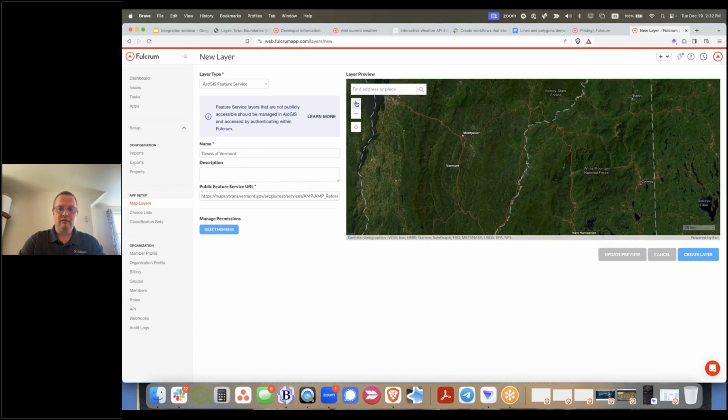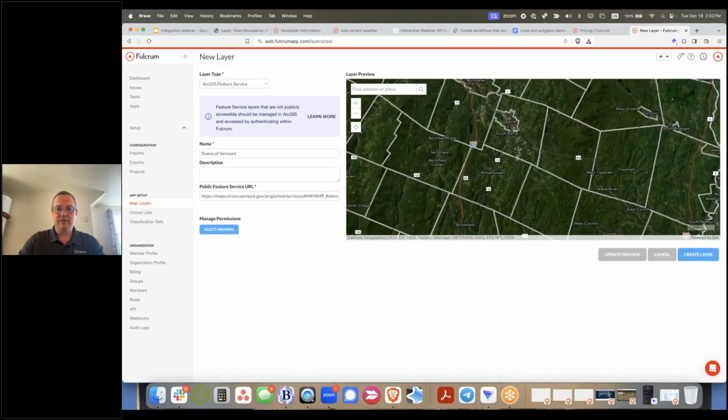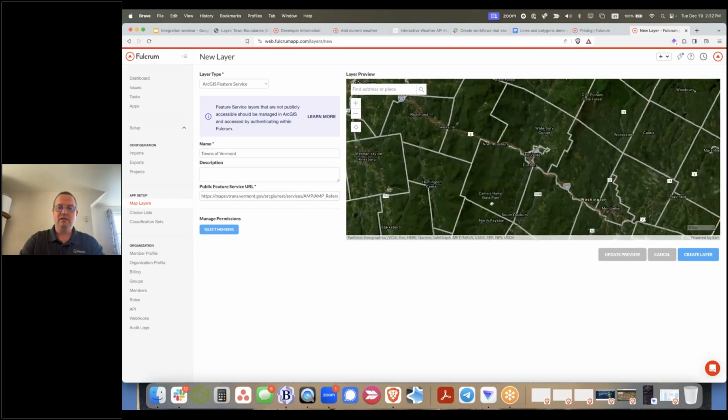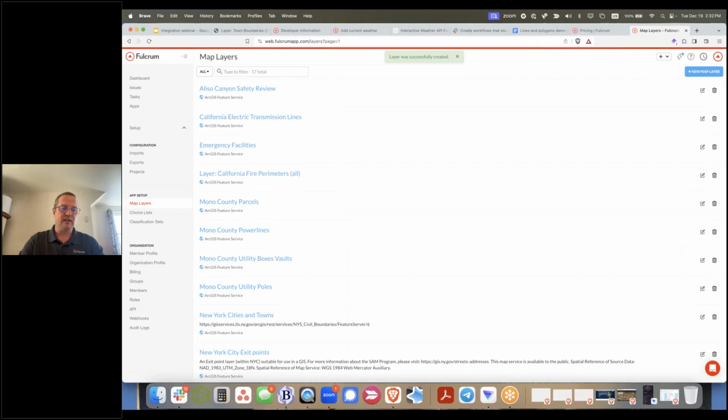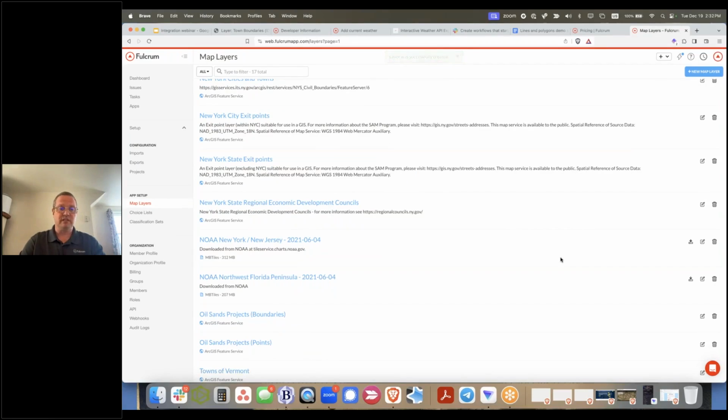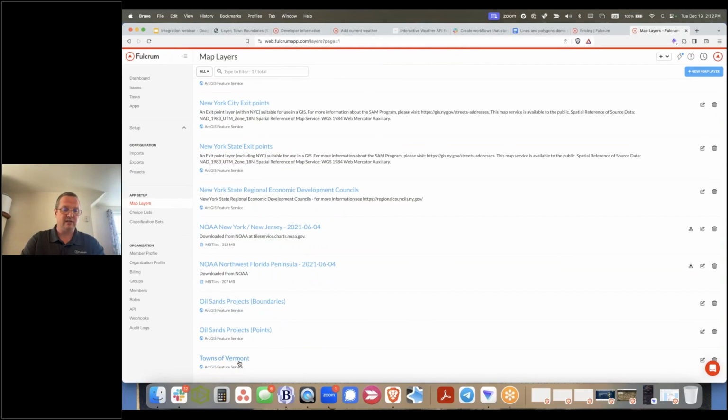And there you go. So you can actually see the map coming up, the boundaries coming up live. They weren't there before. So I'm going to create that layer. And now anytime that I want to use that layer, it's just here on the list of all of the available map layers that can be used by anybody within your organization who has need for it. So here you go, Towns of Vermont, ArcGIS feature service layer.